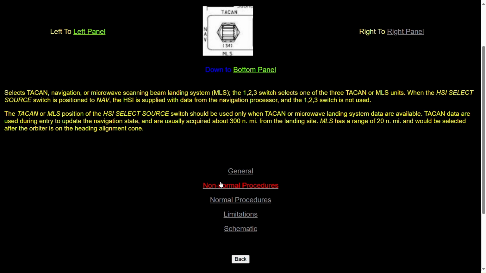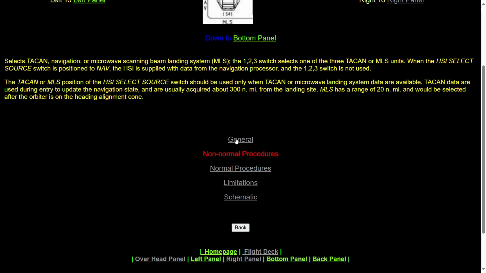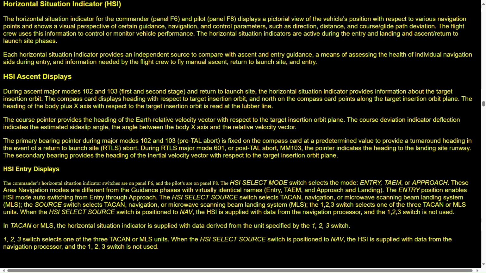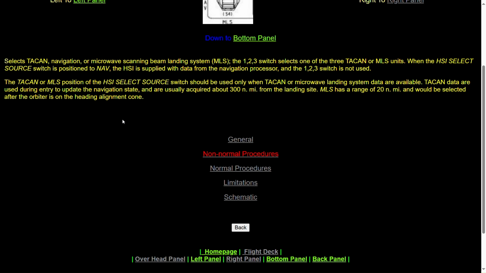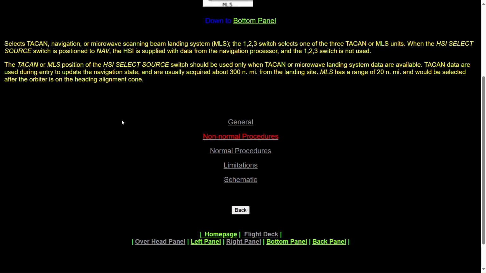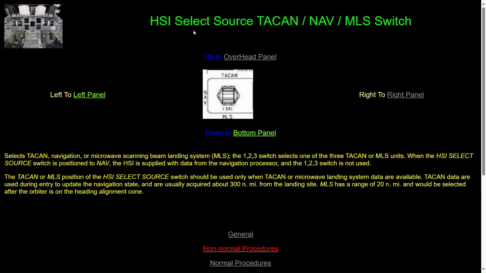So if we went down here to General, and we clicked on it, we're going to come down to the displays. And here, the Commander's Horizon Situation Indicator switches are on panel F6, and the pilot's are on F8. So that's where you can see that you can go a little bit deeper into that switch here, and then up here you can actually go into the system. That is all we have for this week on the HSI Select Source.